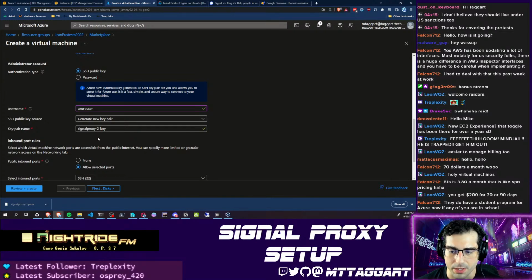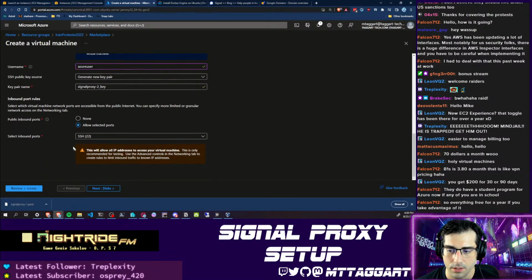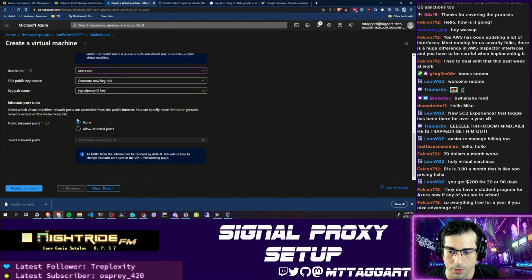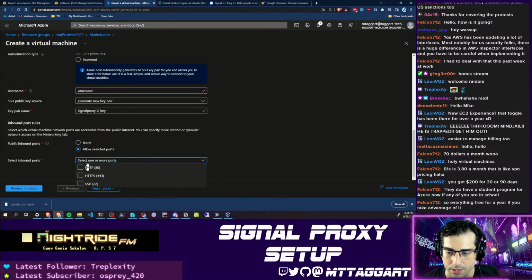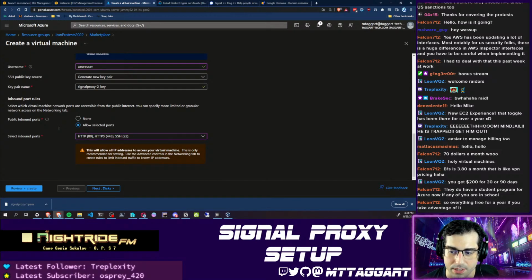All right, so we're going to generate this key pair, and then we're going to set up the inbound ports. We're going to allow selected. We're going to allow SSH. Oh, perfect. SSH, HTTPS, and HTTP. That's exactly what we're going to allow.